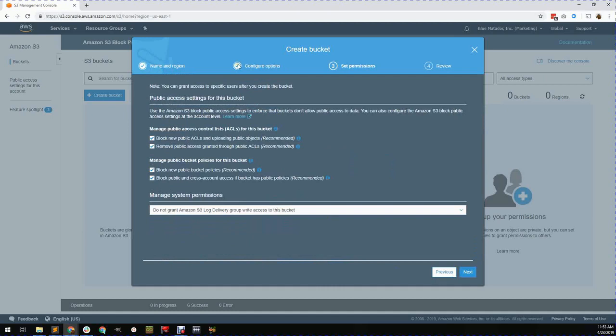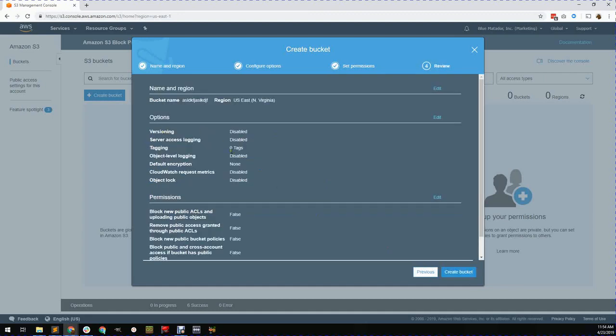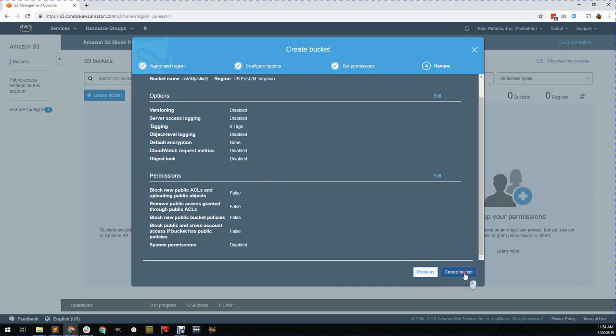So let's keep going. On the permissions, this is going to be an entirely public bucket. Anybody will be able to access it, so I'm going to disable the blocking of public access control lists and public policies. All four of these are disabled for a public bucket. Then I'm going to review it. Looks good to me. Create the bucket.